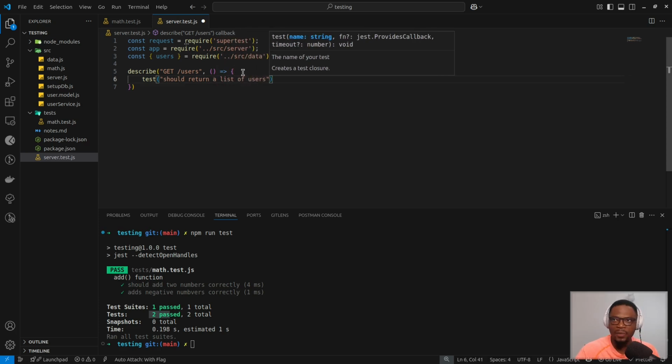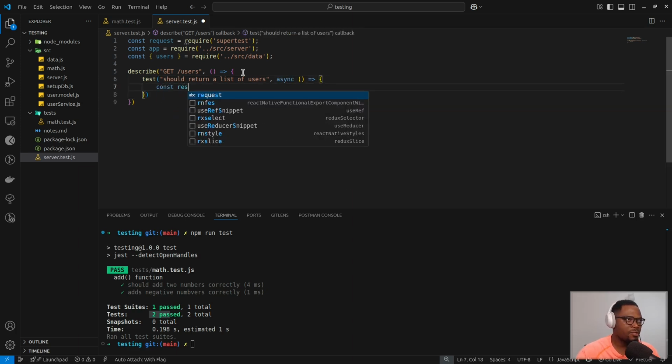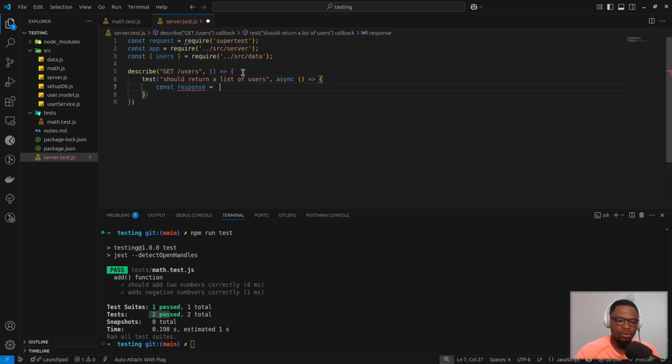So we already have our expected value. Because we're going to be calling an await in here, we're going to pass an async callback function. And in here, we'll say const response is equal to await.